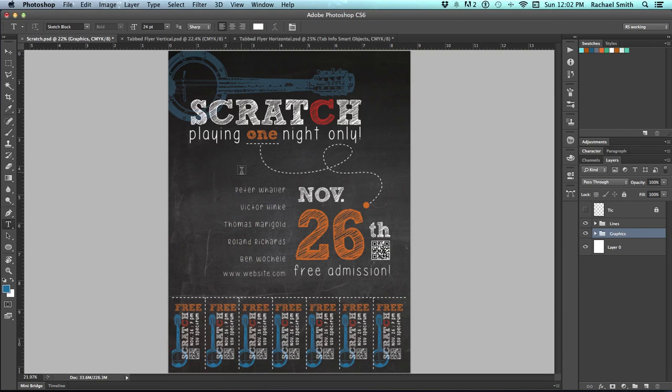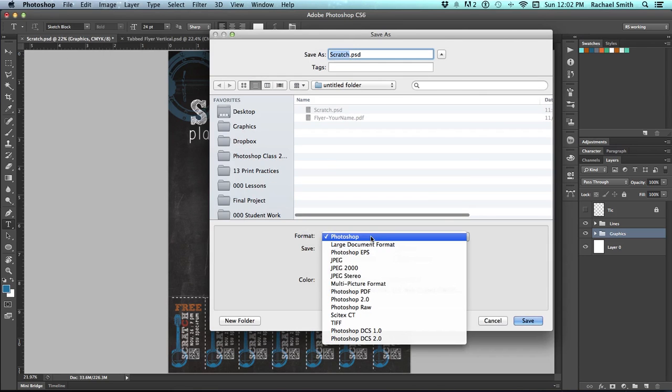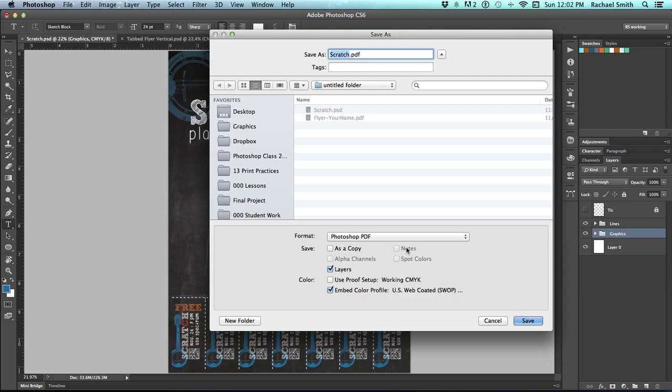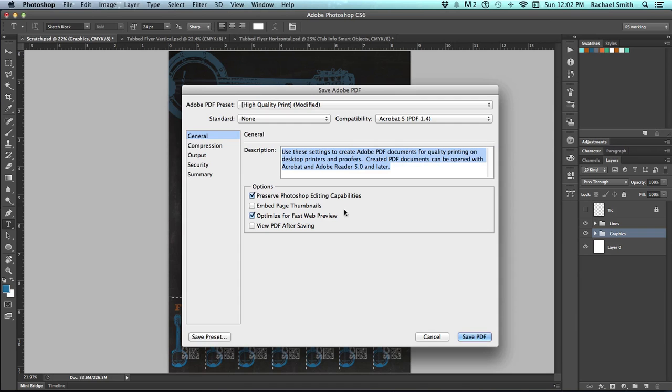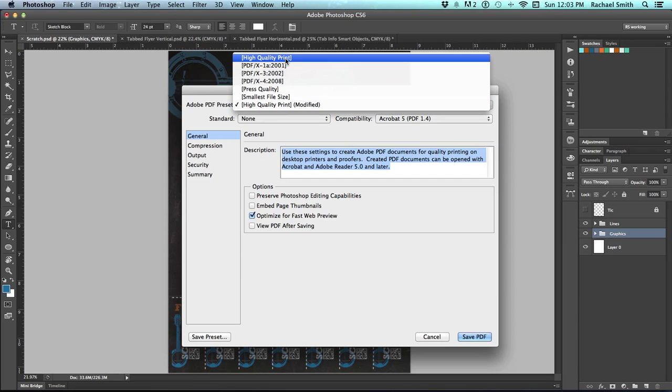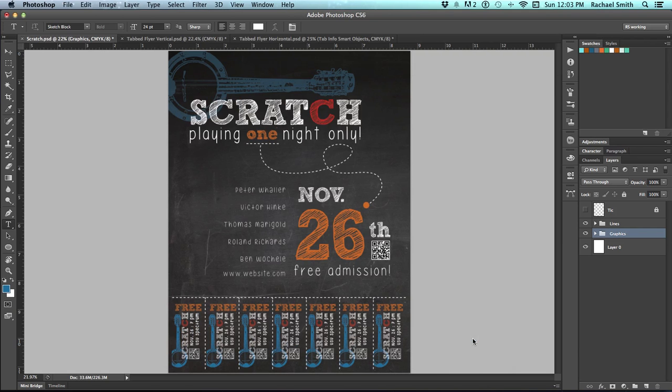To save this as your final print file, go to File, choose Save As, and change the format to Photoshop PDF. Give it the correct name, choose Save, click OK, and uncheck Preserve Photoshop Editing Capabilities. The setting should say now High Quality Print Modified. If it says anything else, pop it back up to High Quality Print and again uncheck that Preserve Photoshop Editing Capabilities and save your PDF.